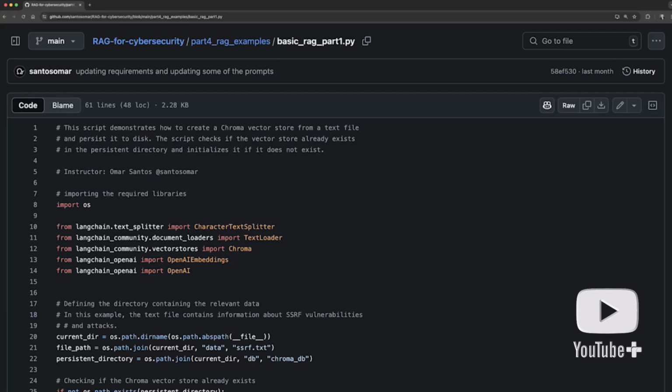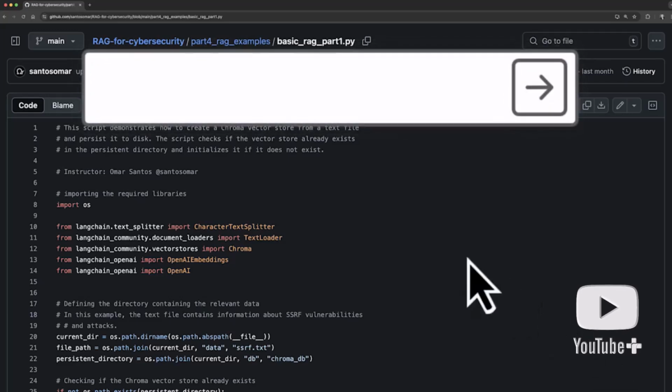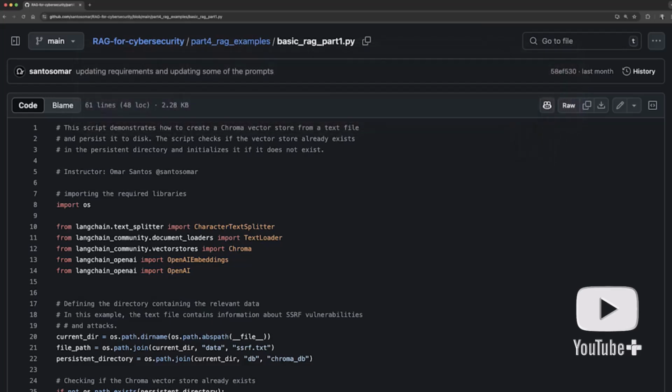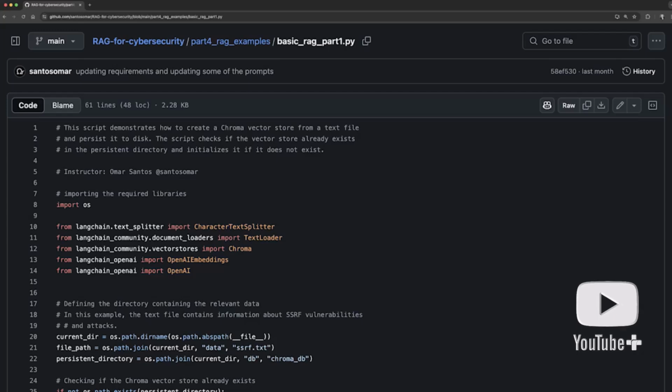Now, on the screen here, you're seeing some code that I have in a GitHub repository for another training called Retrieval Augmented Generation for Cybersecurity. I have tons and tons of examples in this GitHub repository, but specifically, I have a part here that is related to Retrieval Augmented Generation. And in this case, I'm creating vector embeddings using the OpenAI embeddings models, and then putting those embeddings from a file into a vector database. And in this case, the vector database is Chroma.